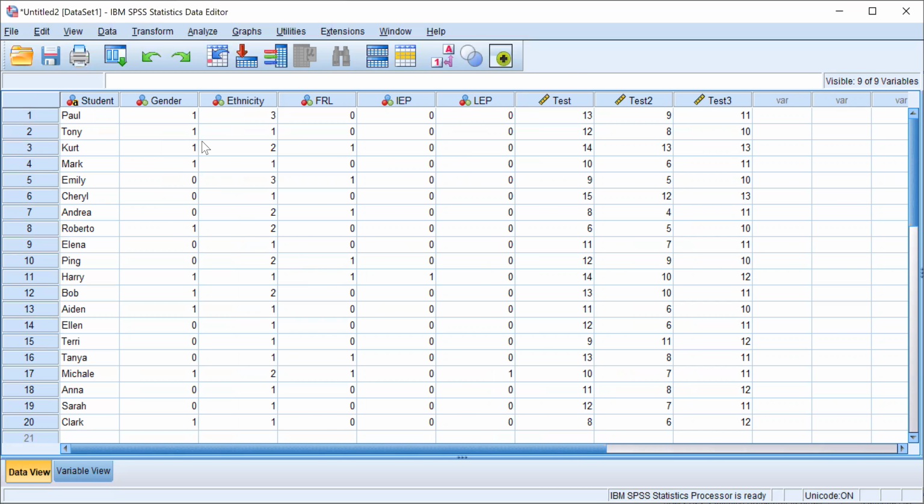Because I have coded these nominal variables, if you click on this value labels icon, you can see how I coded. And if you click again, it will go back to the numbers.